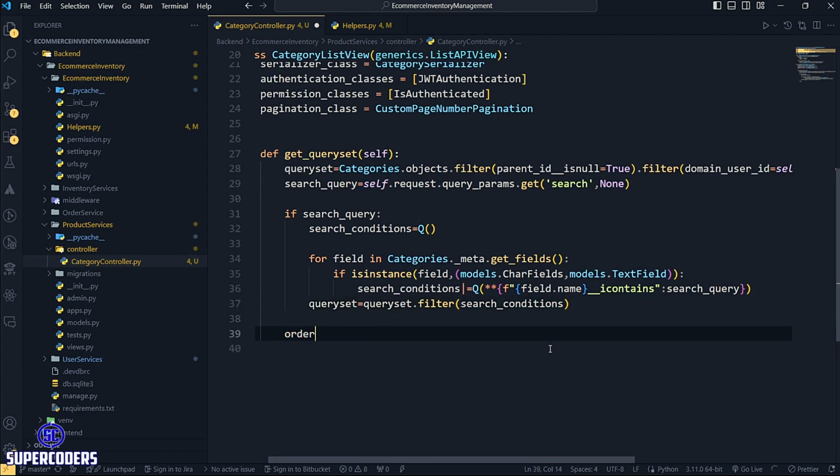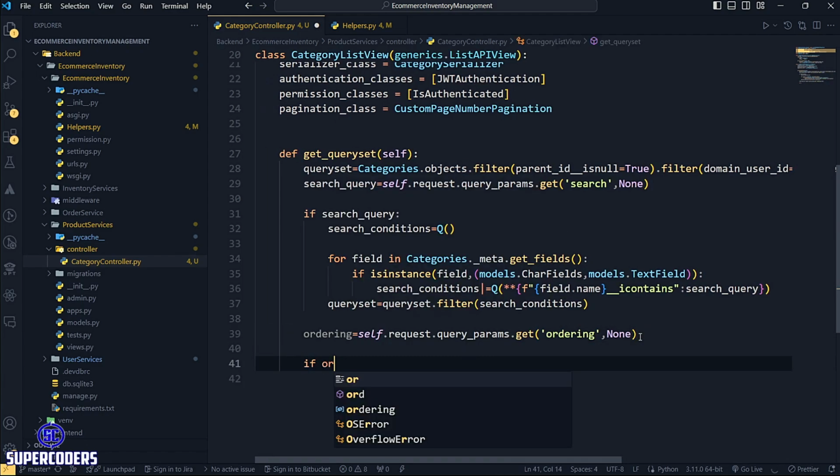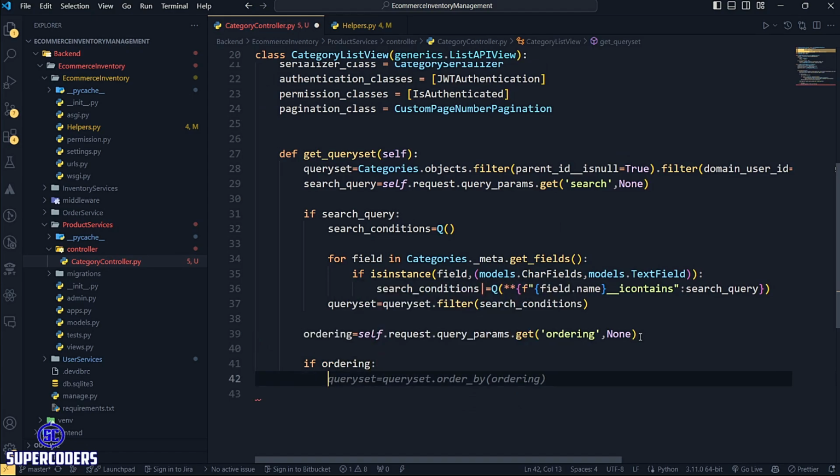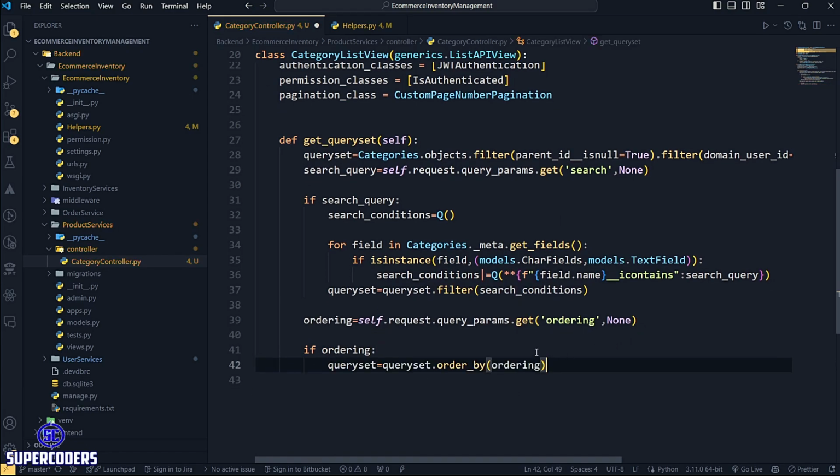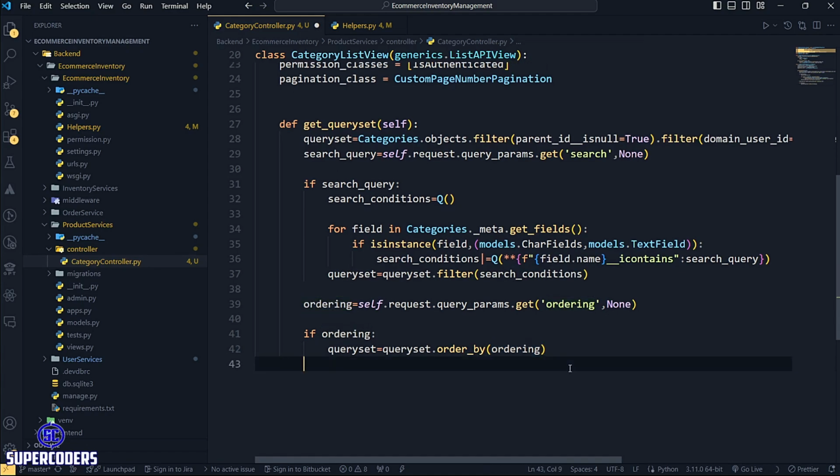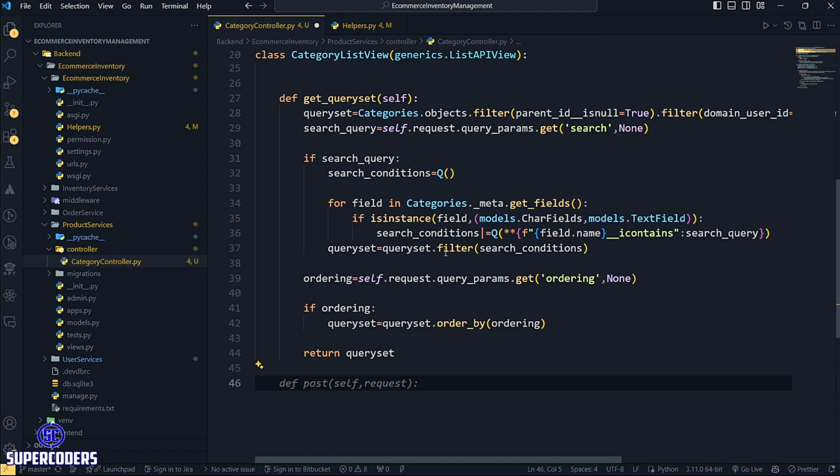After that ordering equal to self.request.param.get ordering, by default none. If ordering, then in that case queryset equal to queryset.order_by(ordering), then return queryset. So here I just customize my queryset because we have lots of things to implement in our queryset when fetching the data.